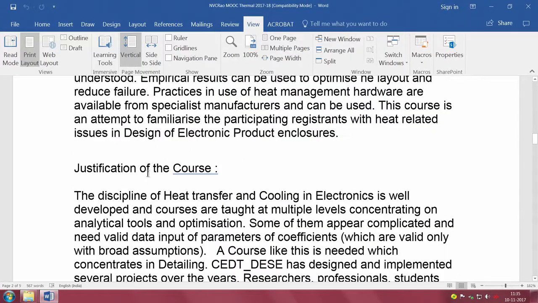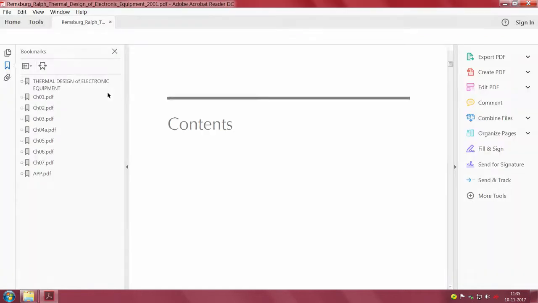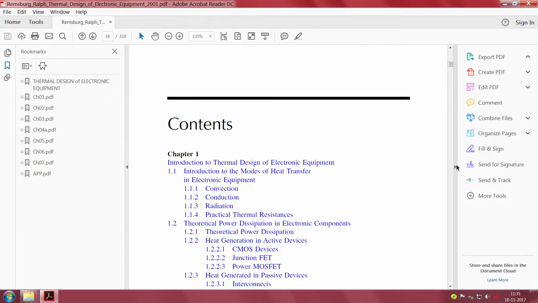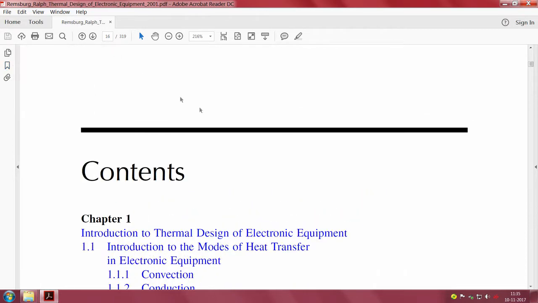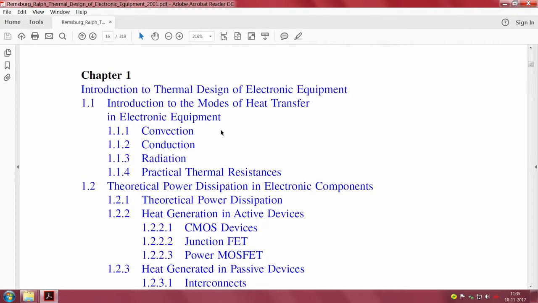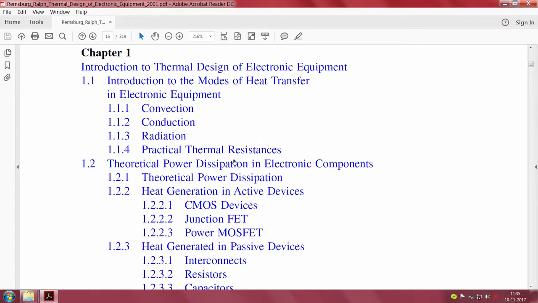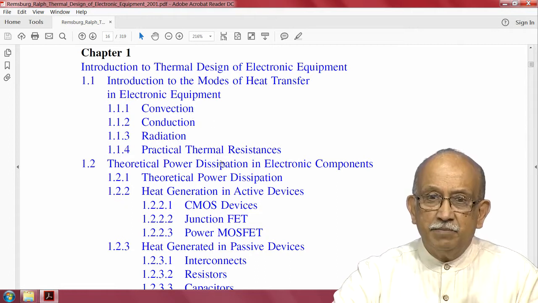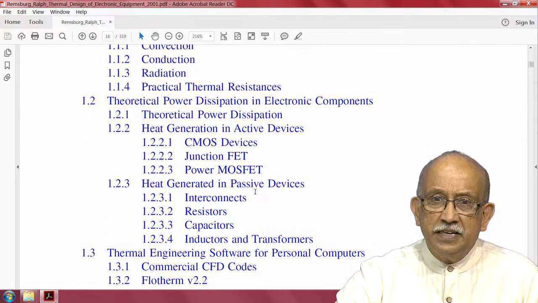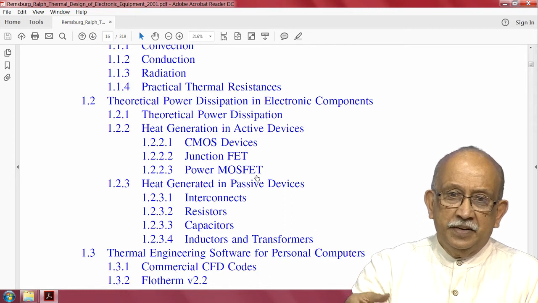So, I will now close this and go back to a beautiful book here, which I suggest you should be able to see on the internet, and if you have access, because this is an open source thing, read it for yourself. You cannot copy it. However, you see here, if you go for practical thermal resistances, somebody has already worked on it, including a large number of heat generation in active devices. What is it that causes this heat generation?